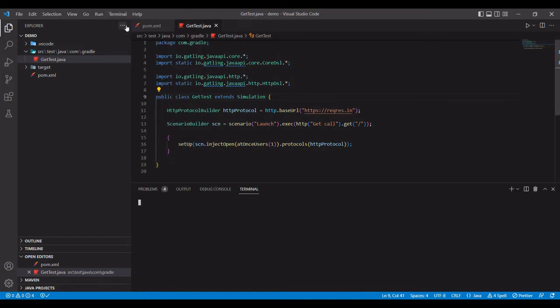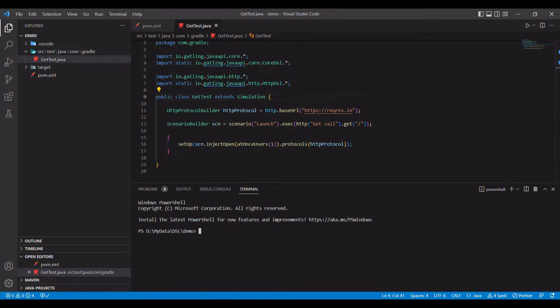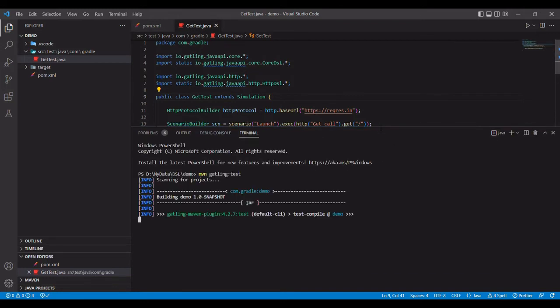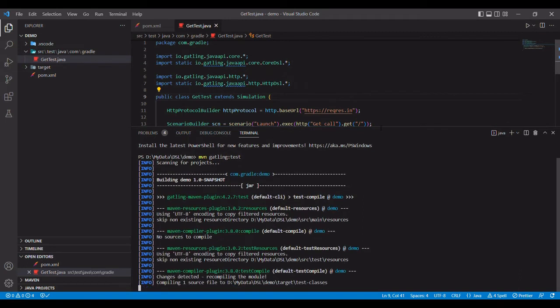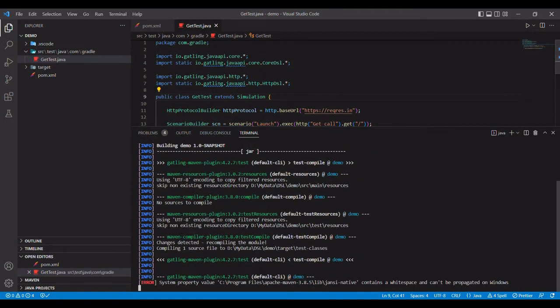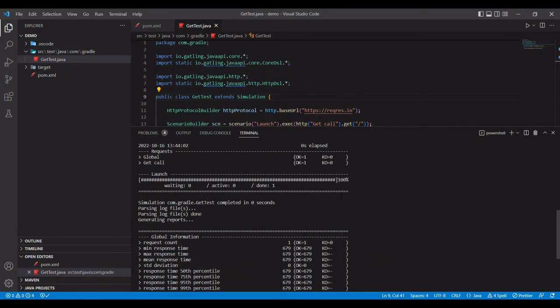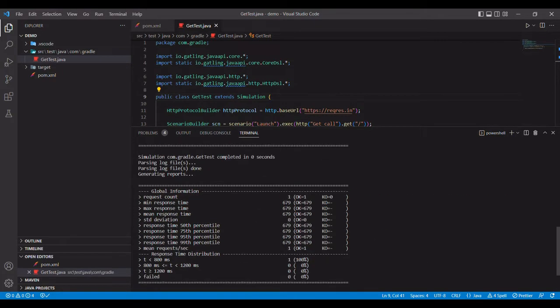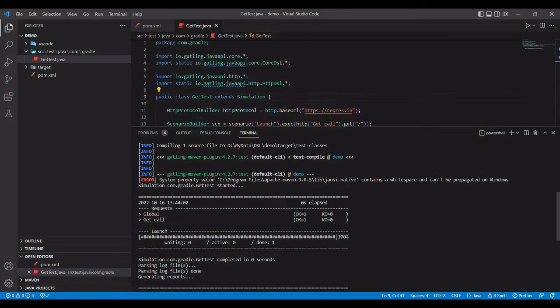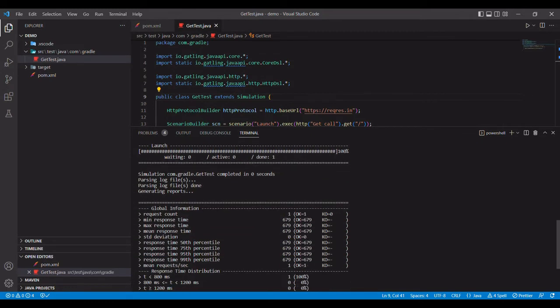So let me go back to the terminal, and as I'll be running it for the very first time, it may take some time to load all the dependencies. Let's see how much time it takes, and hope everything goes fine. Okay, and yes, this particular error which I am getting is something related to my settings. So please ignore that error, and you can see I have made a single request and I got a response as okay, which means success.